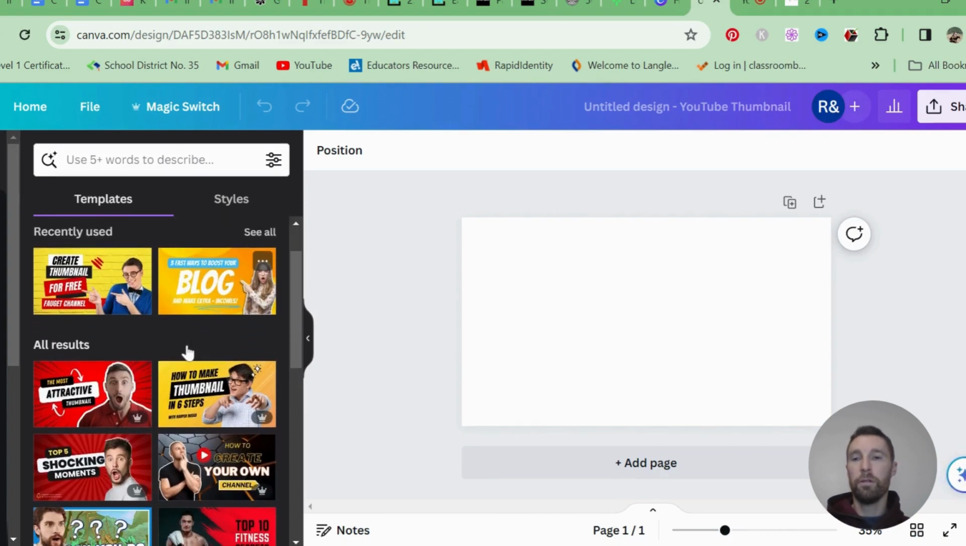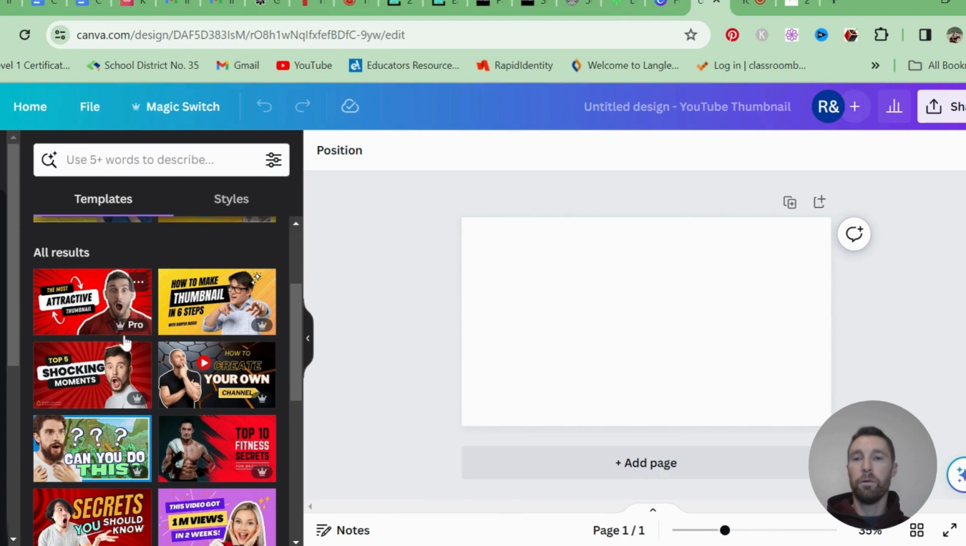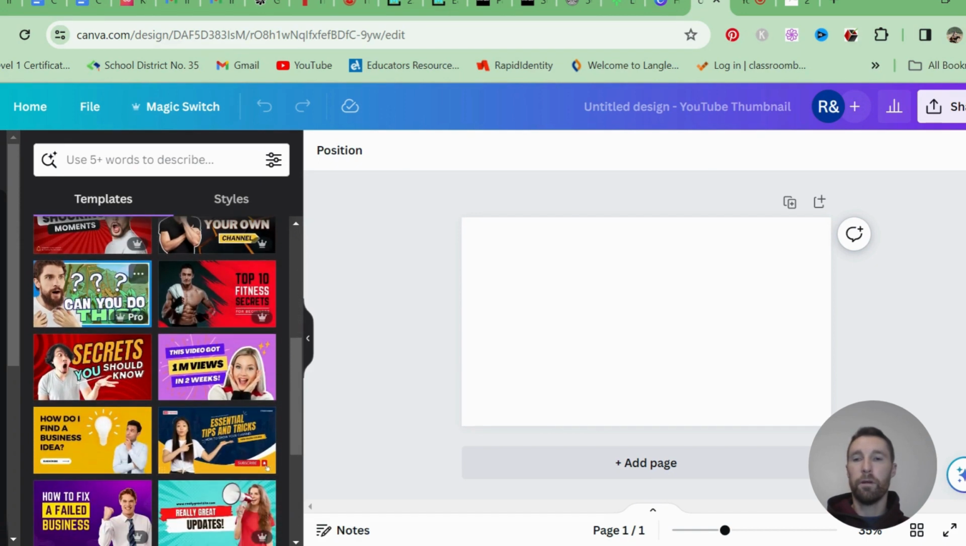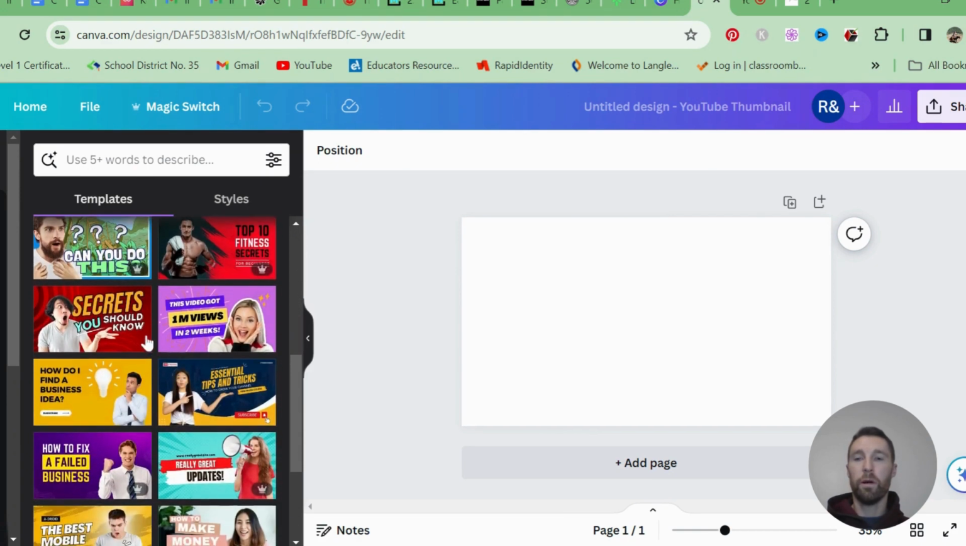And then you can see that there's all these templates on the side. Now you will notice that some of these templates have this little crown and it says Pro. These ones you can only use if you pay for Canva, but you don't need to pay for Canva to get started with this. So there are lots of templates, as you can see here, that don't require the paid version.